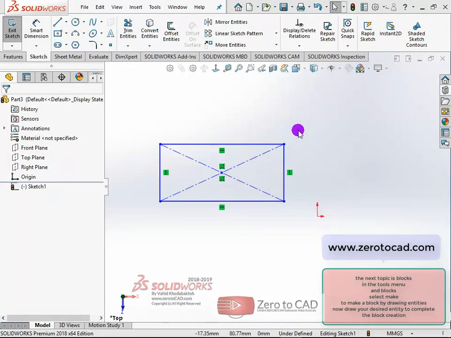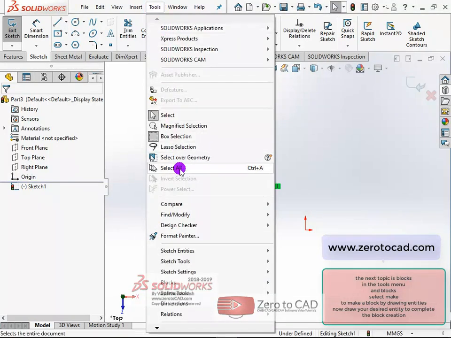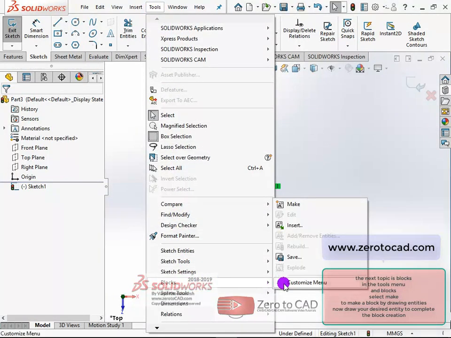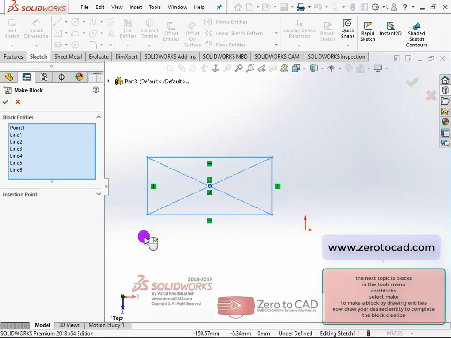The next topic is blocks. In the Tools menu and Blocks, select Make. To make a block by drawing entities. Now draw your desired entity to complete the block creation.